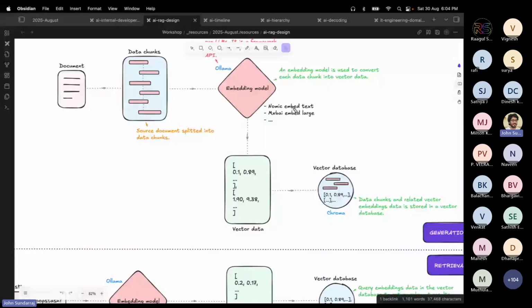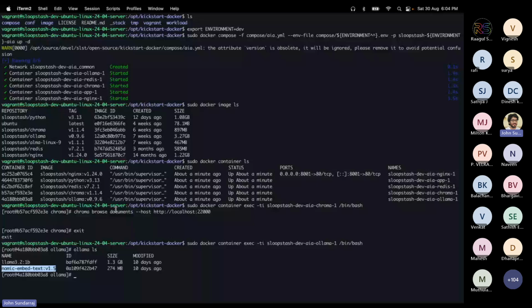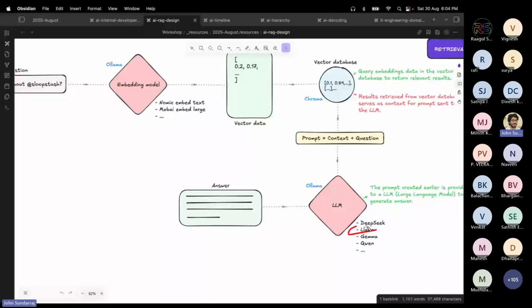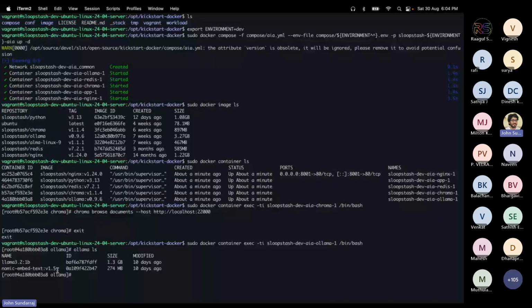Okay, Nomic Embed Text is the embedding model which I have downloaded in this place. And I've used the Llama 3.2 1 billion parameter language model to power my generative response. So two models I am downloading and keeping inside the Ollama container. It was done in the morning, so it was there. Okay, so these are all the things which I am having.